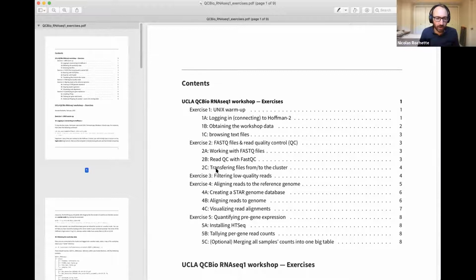This PDF should be in the Google Drive, if you don't have it. Today we're going to do exercise 1, exercise 2, and if we have time, try to go into exercise 3.